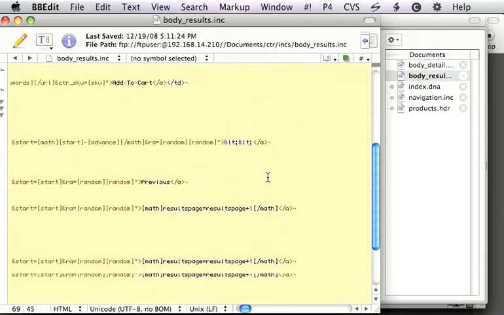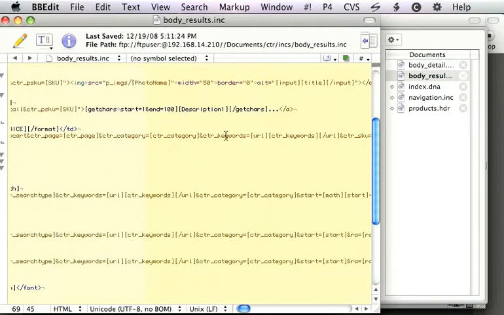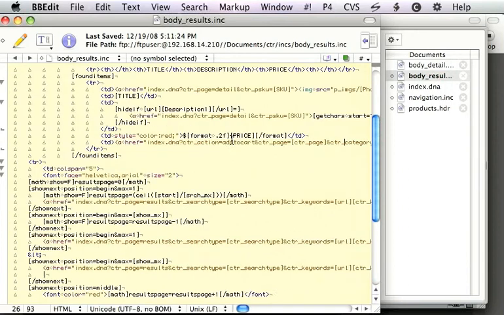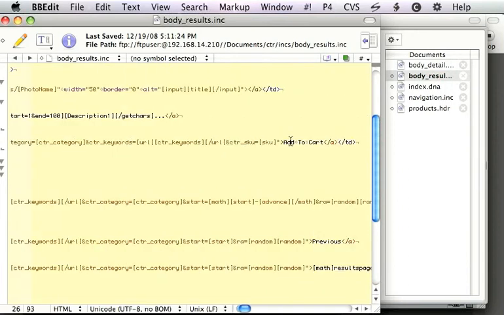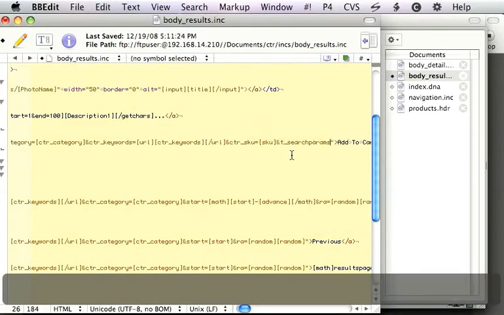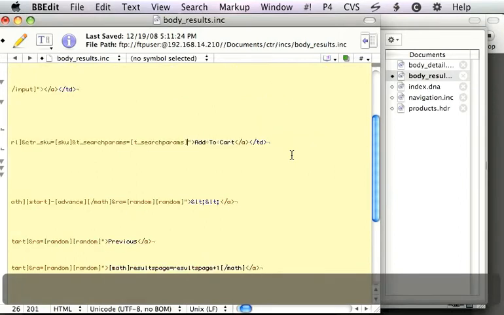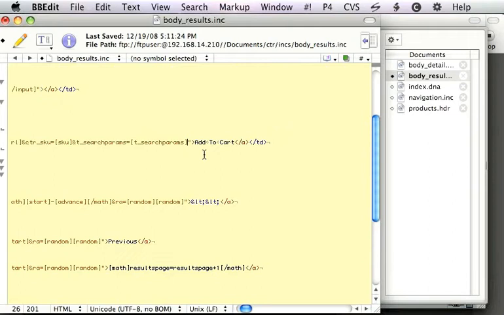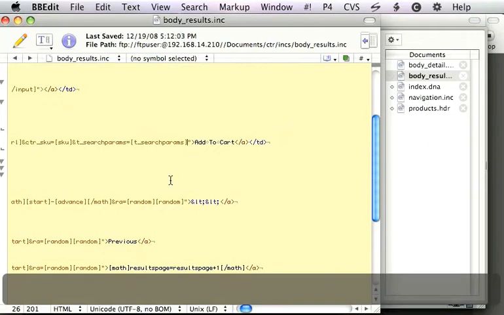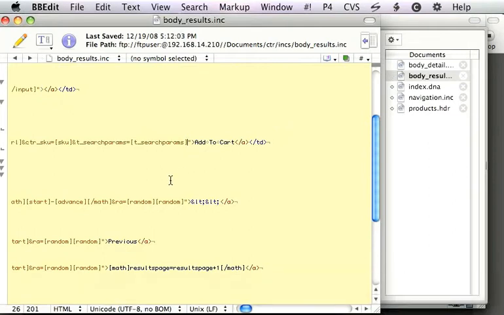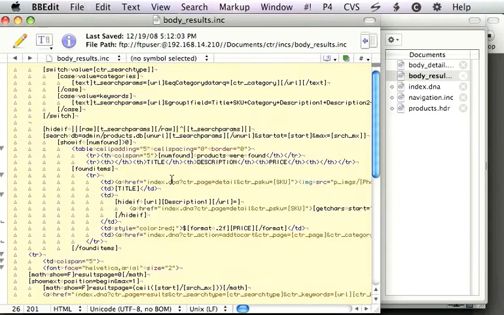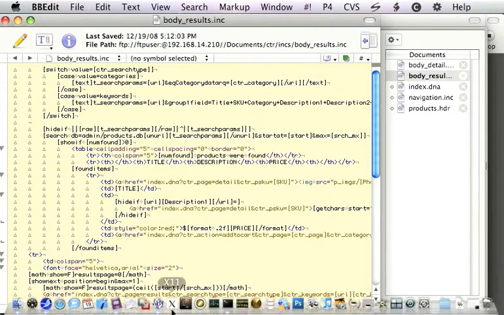For body detail, I need to pass that parameter in this page. CTR equals SKU, and I think it's already been URLized, if that's a word. Then the search params. Okay, so let's test that out here.